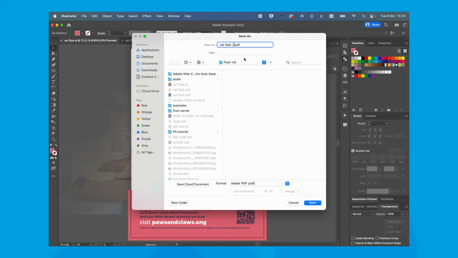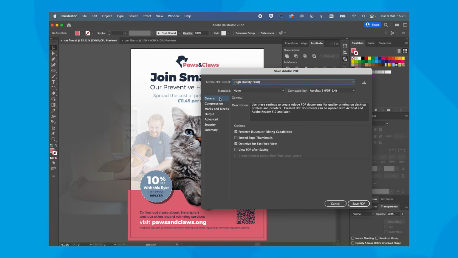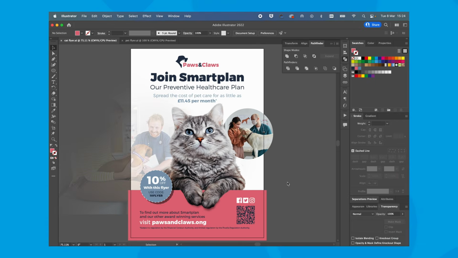So it's one I saved earlier there. So I'll call this cat flyer 2. And go to high quality print, and because we're in Illustrator, we can add the trim marks. So go to marks and bleed, add the trim marks and use document bleed settings and save PDF. And I'll open up that PDF now and we'll have a look at that.